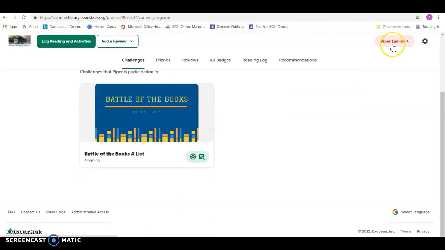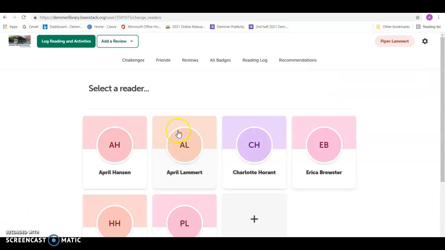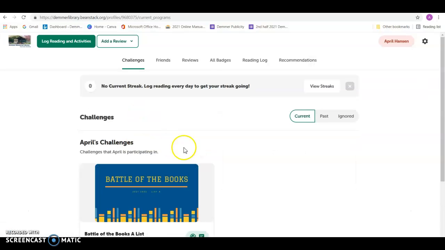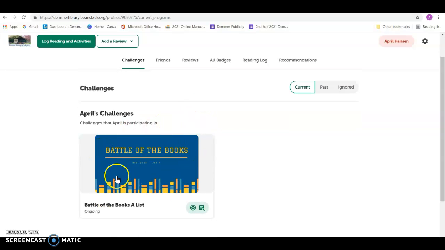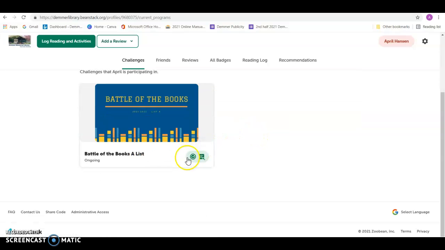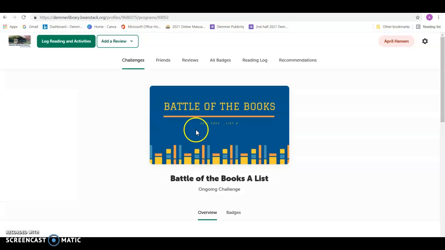So down here, as you can see, change my reader. I just registered as April. As you can see, the challenge that I'm participating in is the Battle of the Books, and right here it gives the activities and reviews of the way you can track.